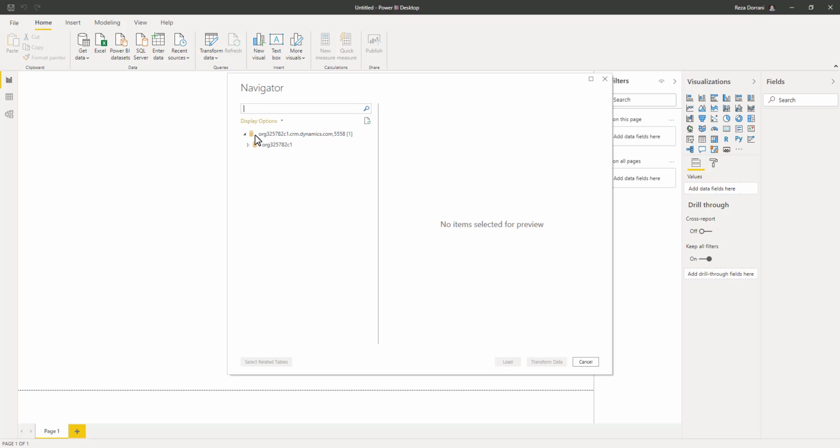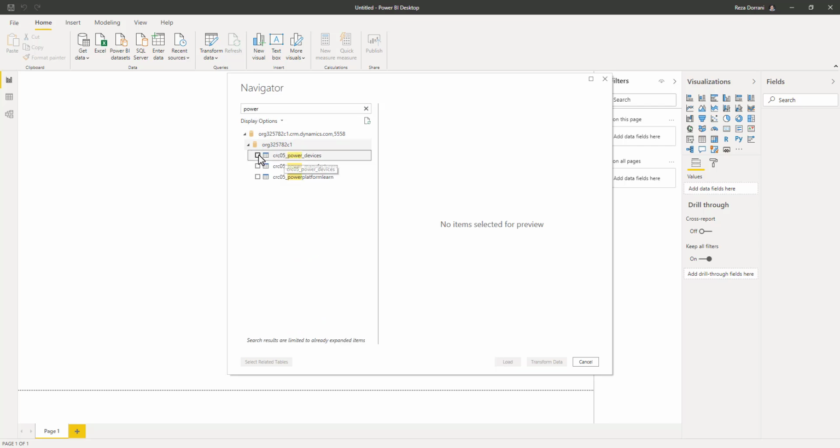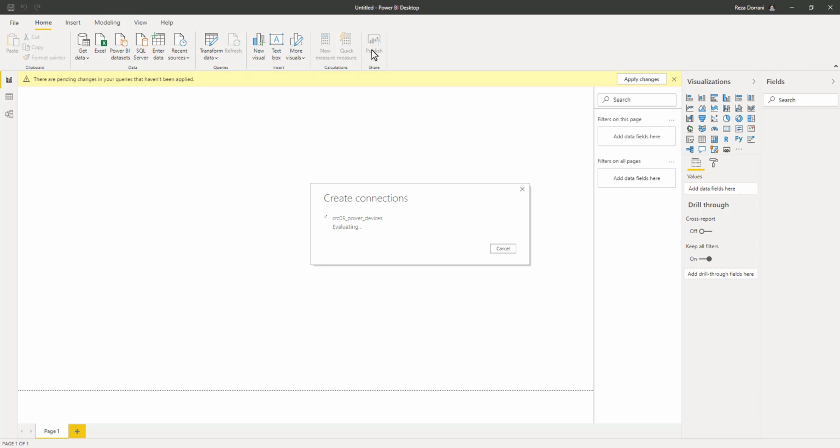So I will now open up my environment database, and this will list out all the entities that are available as part of this environment. Now in my case, that's my Power Devices entity. I can go ahead and load this into my Power BI desktop, and this will load my entity. And then I can create my visualizations. And once I'm done, I can click on publish.